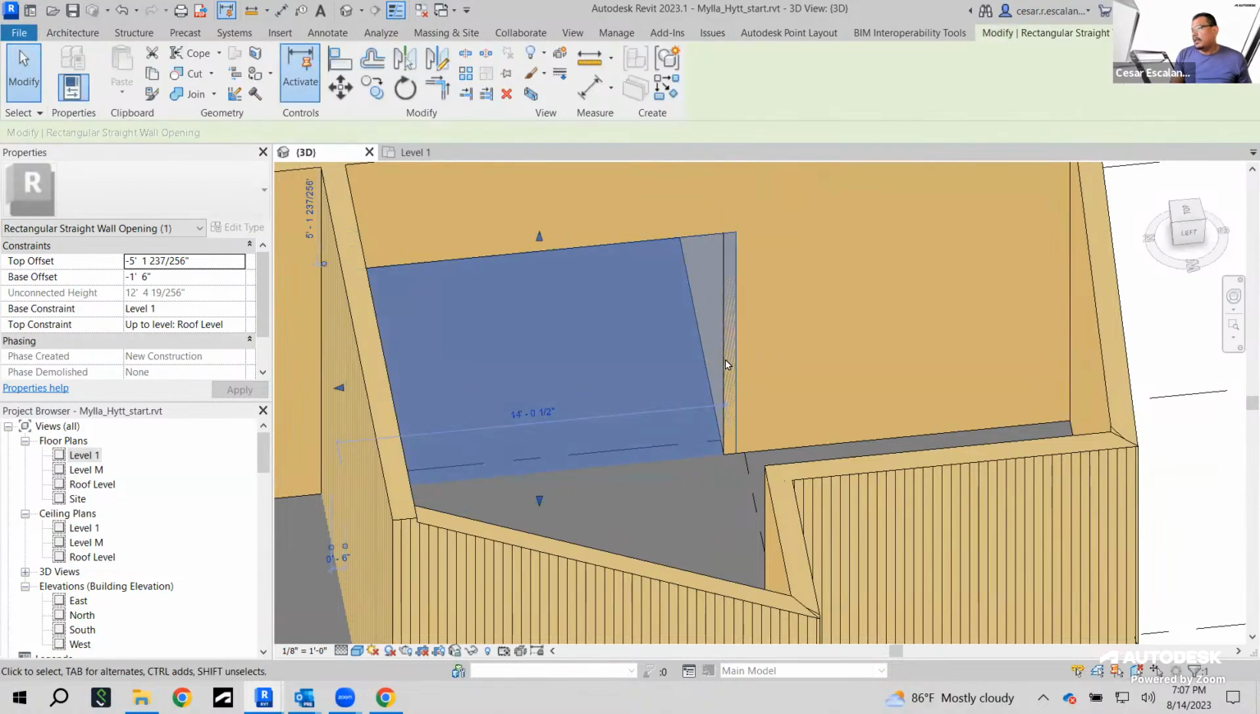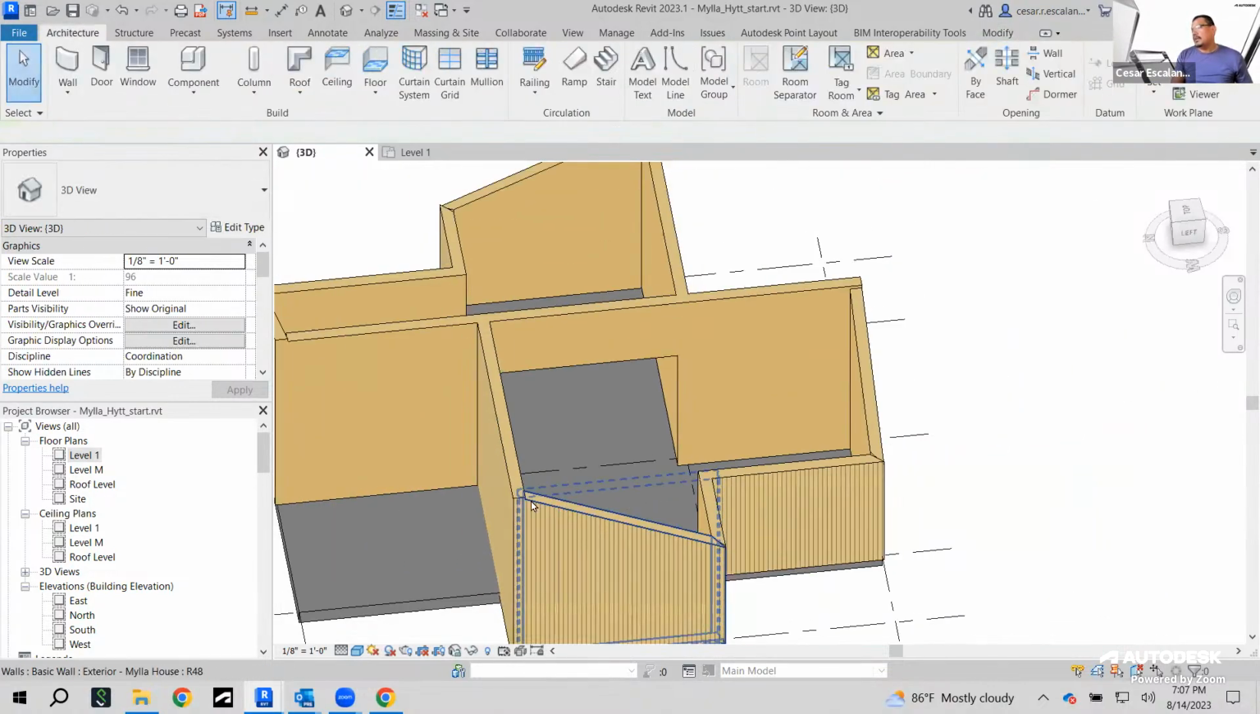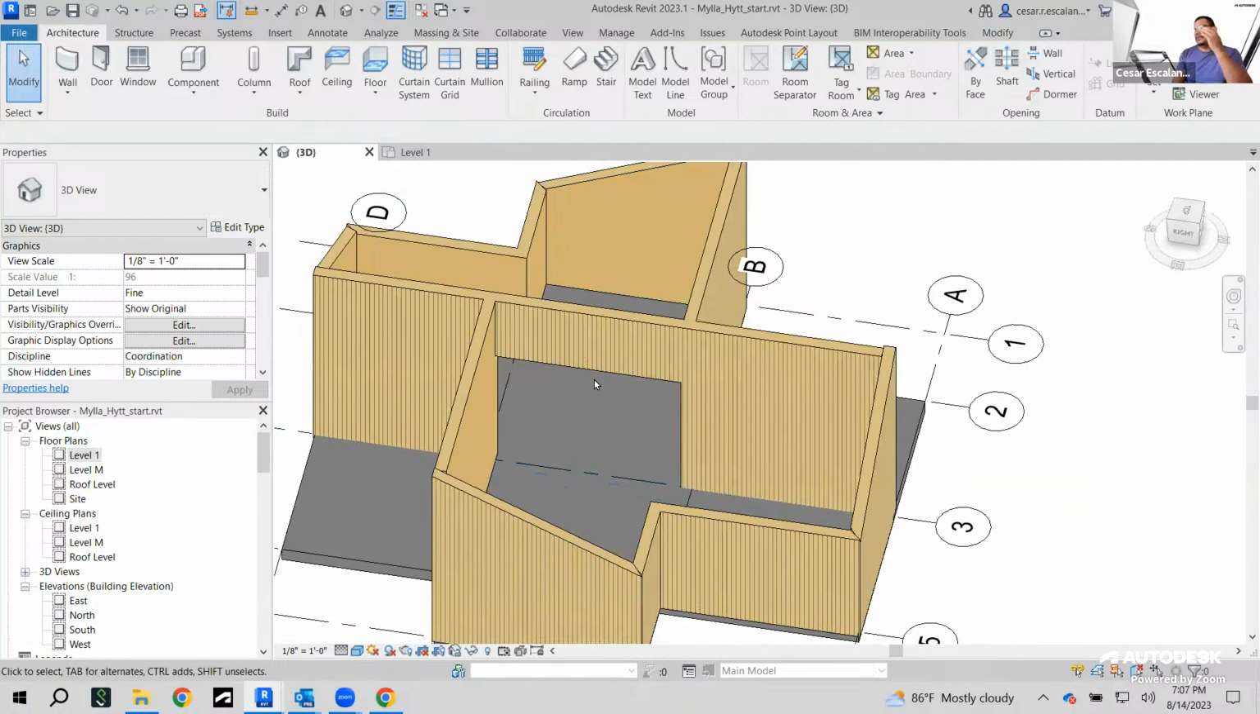And then the other alternative is that you create a window that has no geometry, and that can also act as an opening.